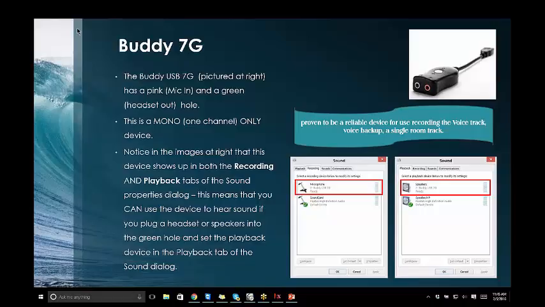The Buddy 7G is not a very common USB audio device, but it's a wonderful device. It works really great. One of the things that I especially like about it is the USB has a button. Do you see that? There's a little button on the top of the Buddy that you can actually press that mutes it, which is convenient.